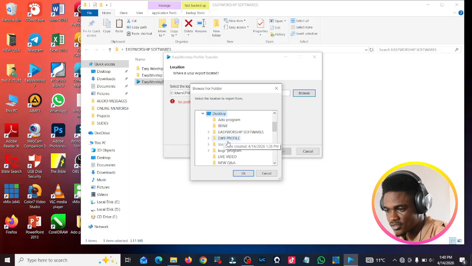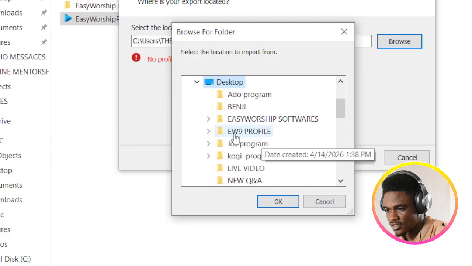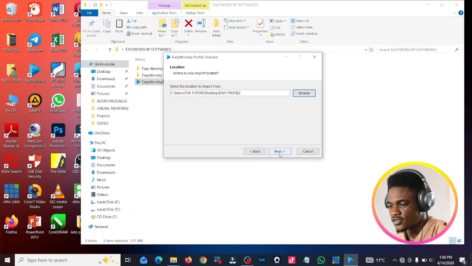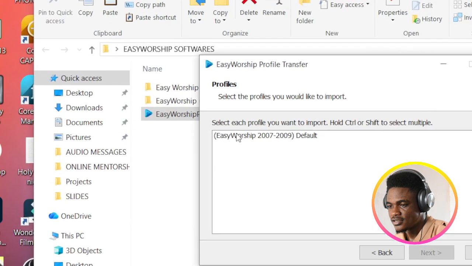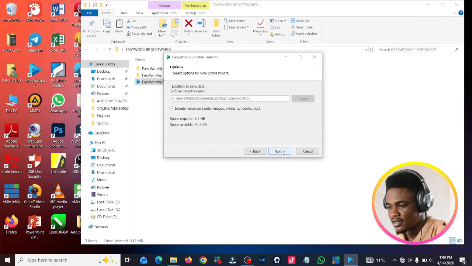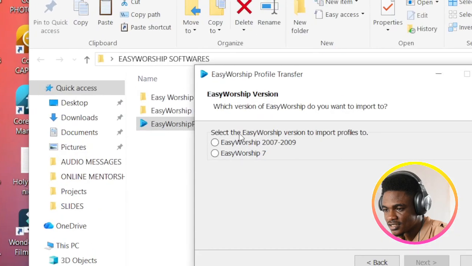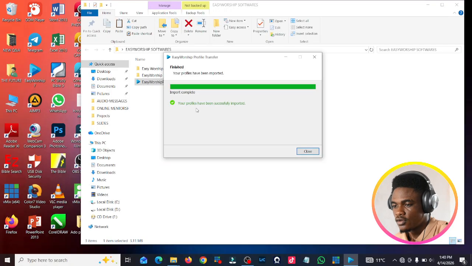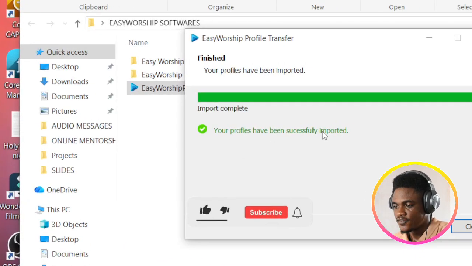This PC, let's go to my desktop, and this is it right here, EasyWorship profile. You can see it. Click it and then hit OK. All right, so click next and then select this one, select each profile you want to import. Okay, so select this option right here and then click next, and then select the EasyWorship version to import the profile to. Which version are you importing this profile to? It's EasyWorship 7. So tick EasyWorship 7 and select next. Now you select import. Okay, so you can see your profile has been successfully imported.